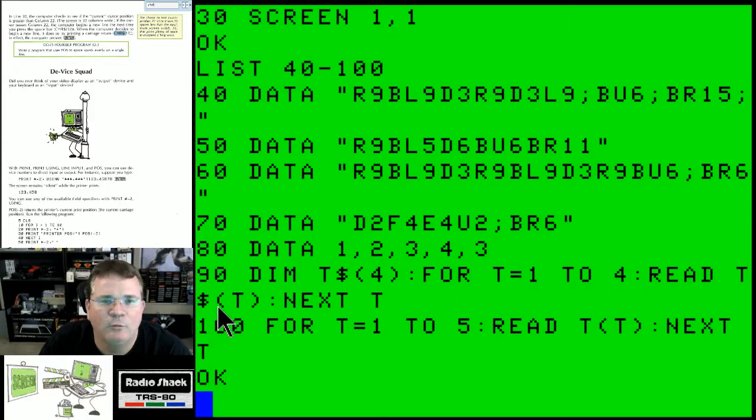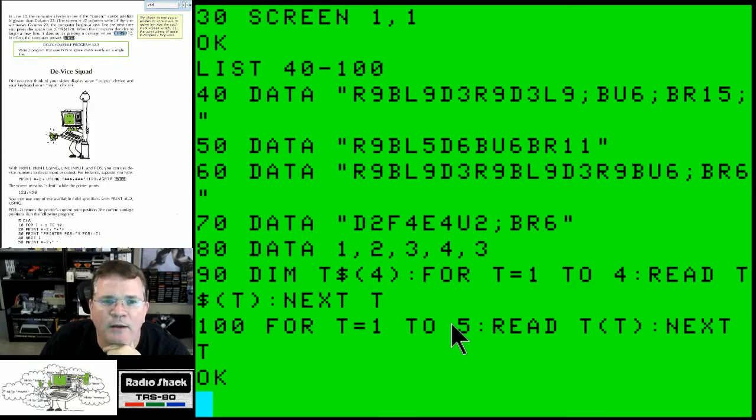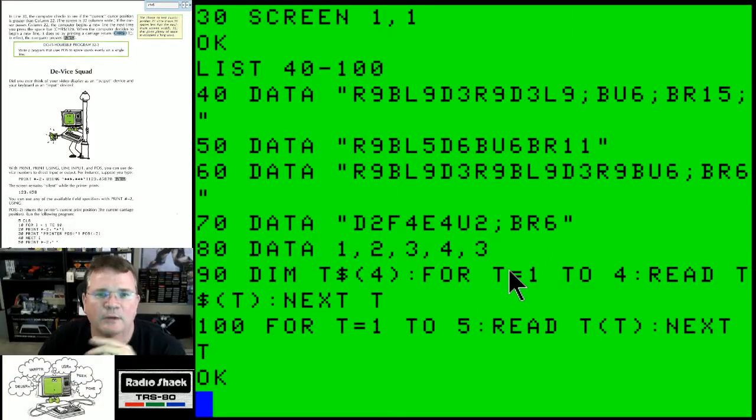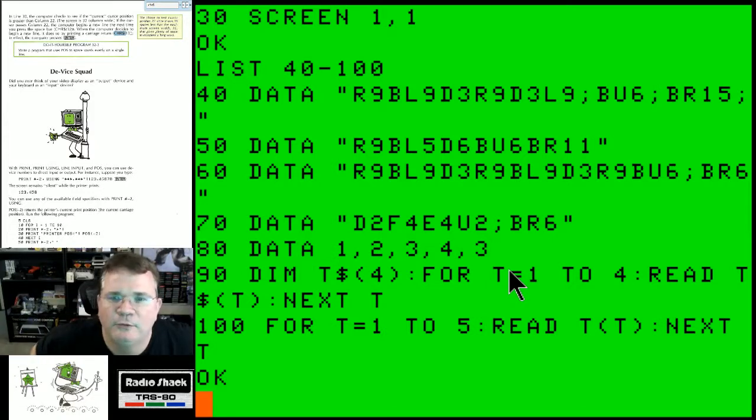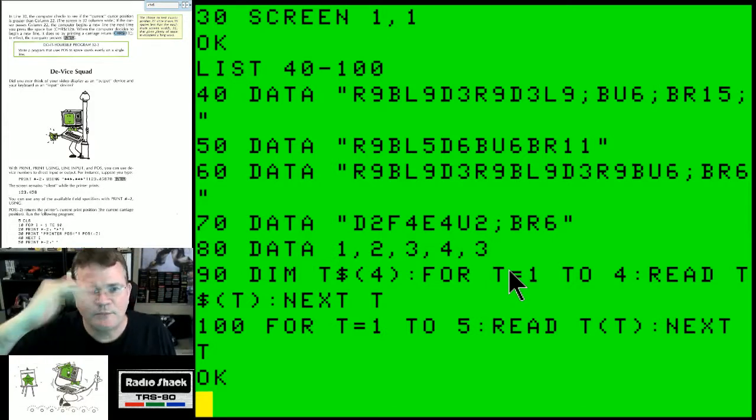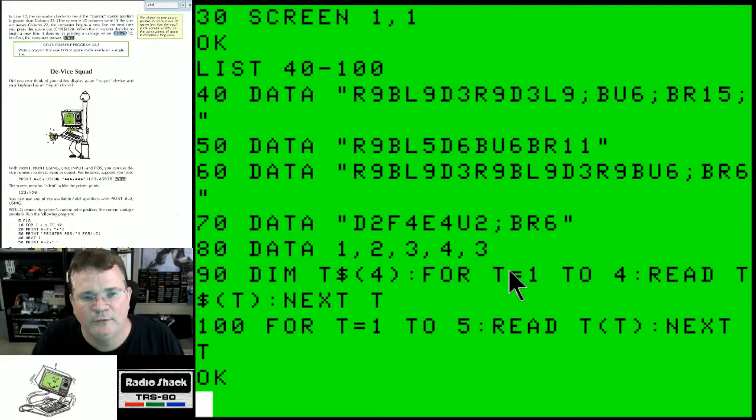So I read in T string 1, 2, 3, and 4. The next one read in the 5 numbers. So I read T 1, 2, 3, 4, 5, which are these numbers here. So this is setting up the mental picture and assigning values to the letters of my name and the order in which these letters are going to be displayed.